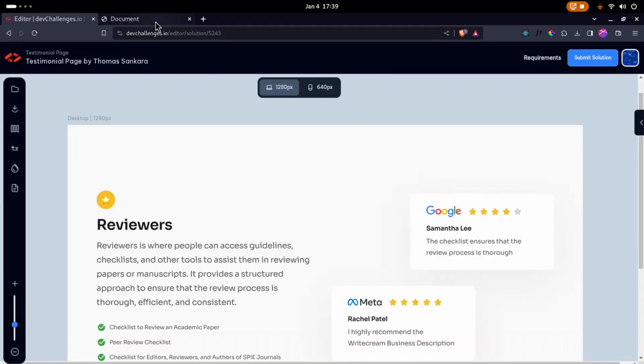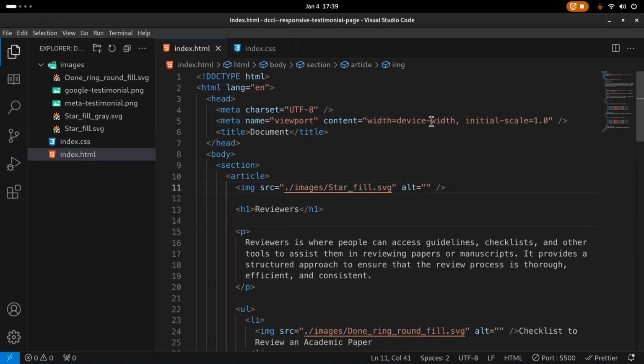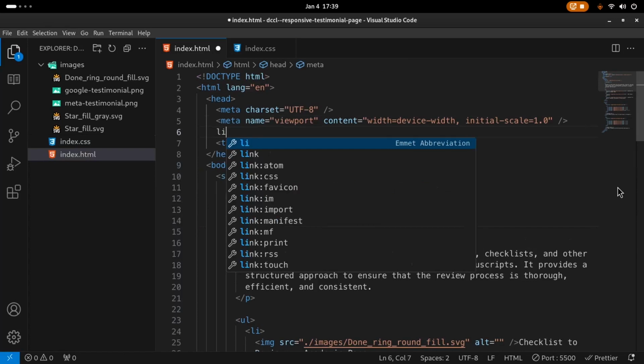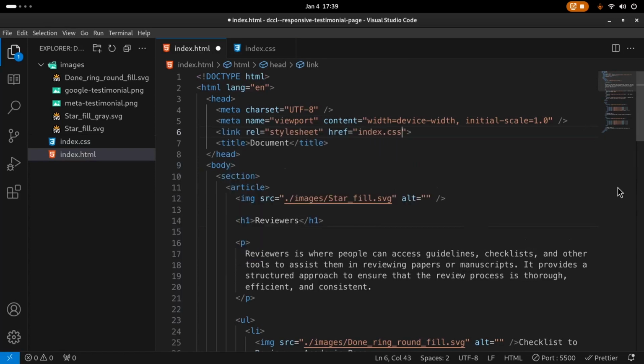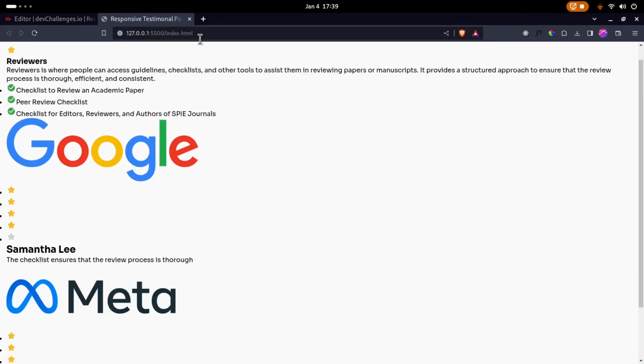And then let's go ahead and save that. Let's see what we have. Oh, we have not linked our CSS file. So right on top here, let's link our index.css. And then let's also change the document title to say responsive testimonial page. Save that. That's looking nice.